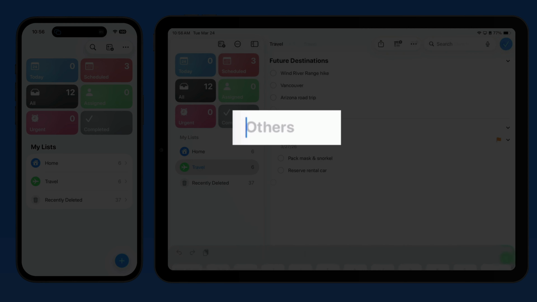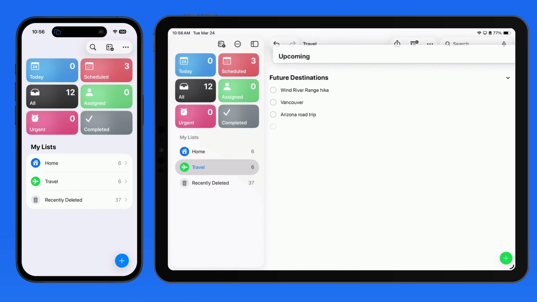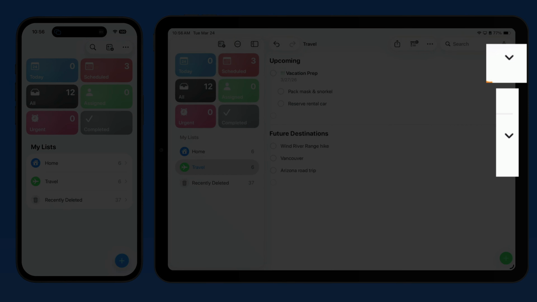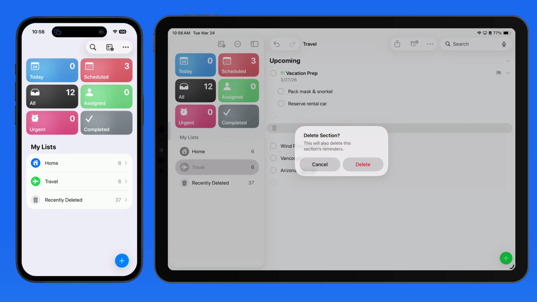Tap on a section title to rename it. Use the turn-down triangles to the right to hide or show the contents of each section. Swipe left on a section title, and we can delete it along with all the reminders under it.